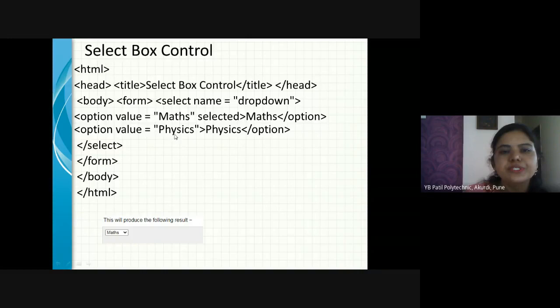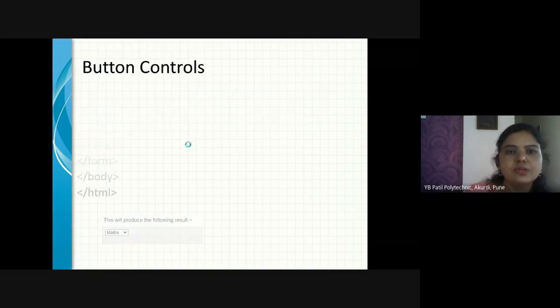Then option value physics, and the display value is also physics. You have to close the option here, and at the end you have to end the select, then form, then body, and then HTML. When you save this code with .html and execute it, the output will be like this. It will display a list of two values, maths and physics, and you can choose any one from that. So this is the select box control.